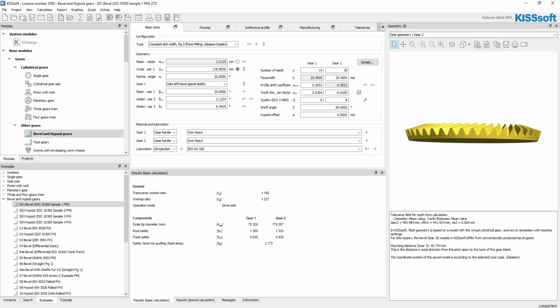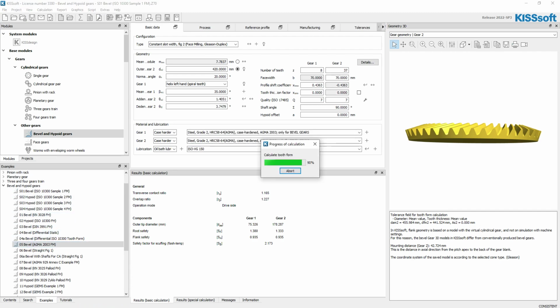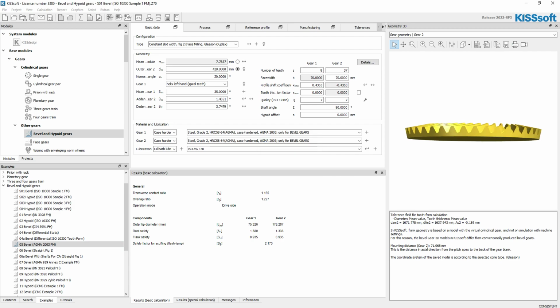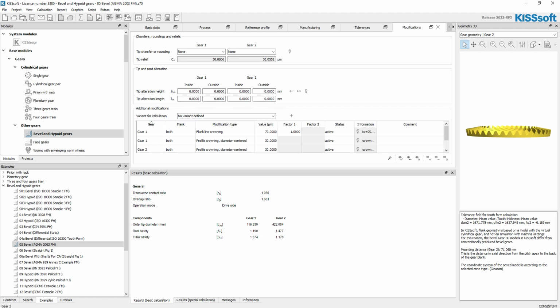One of the things you need to make sure you have, if I'm running AGMA, so if I open up an AGMA example, is the modifications tab on right here, and you can see this gear. All we're going to really do is modify this tip. We'll call it tip and root alteration, but we're going to basically be playing in this blank portion of the modifications tab. So you can use ISO, you can use AGMA.